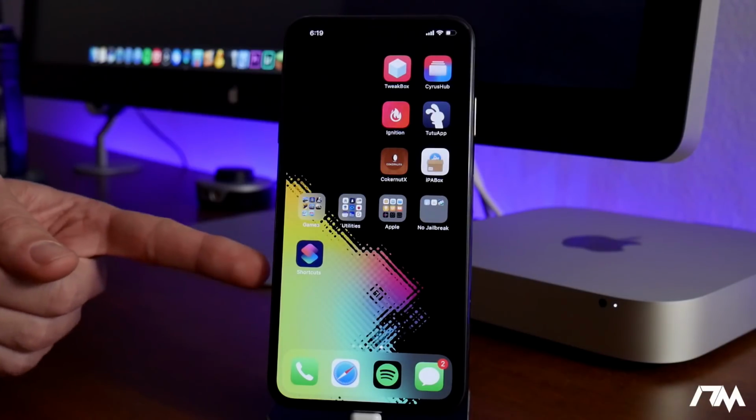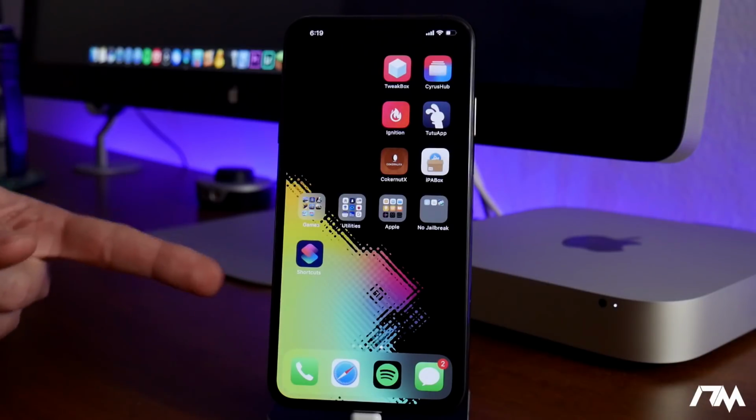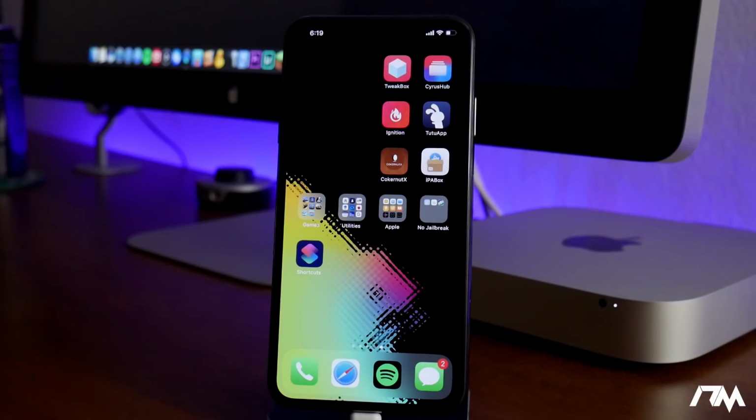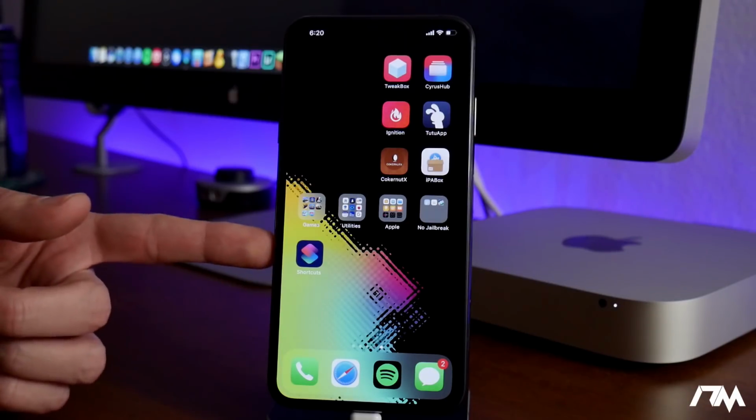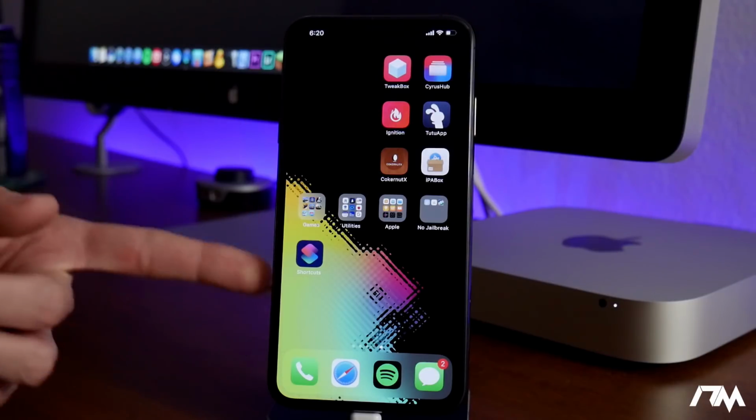So I got a really cool Siri shortcut to show you guys. It's called iTweak, and it adds 20 plus different tweaks to your device. No jailbreak, of course. Also 20 plus apps. It's kind of a mouthful. It's definitely a really cool shortcut to have. There's a ton of stuff to it.